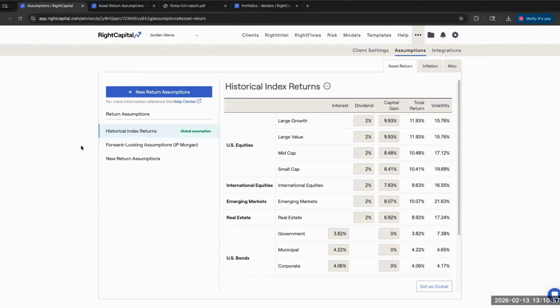They always use historical index returns and they always use forward-looking assumptions, but they're smart in terms of how they actually utilize them. So the first thing you have to come to an assumption on, or make a decision on, is which one you want to be your global assumption. Again, we'll get into the fact that you can make new return assumptions later, but I'm strictly talking about those people that are just concerned with using one or the other. So the first thing I like to mention is that you have to choose one to be the global assumption.